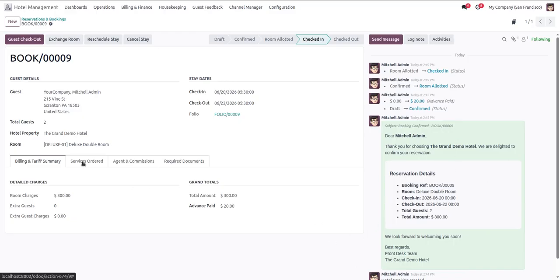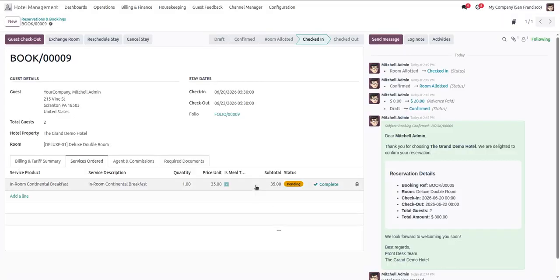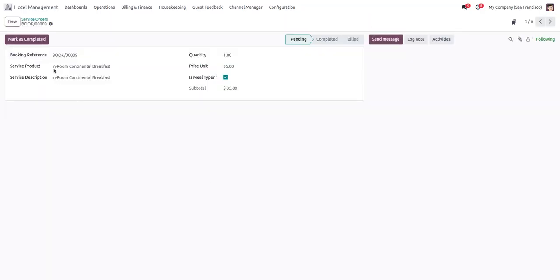Okay, now we will come back to the service order. Here with this part, we have the breakfast added, with status pending. You can also check these service orders from the operation and service orders. So basically this service order belongs to this booking. When we go to service order and check this booking reference, we have the in-room continental breakfast with all the price, and the meal type is selected.